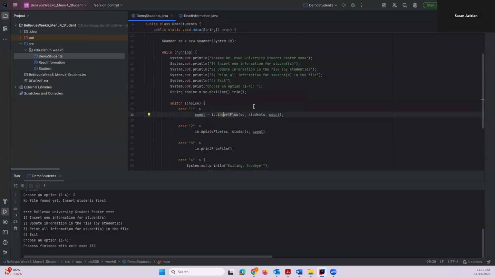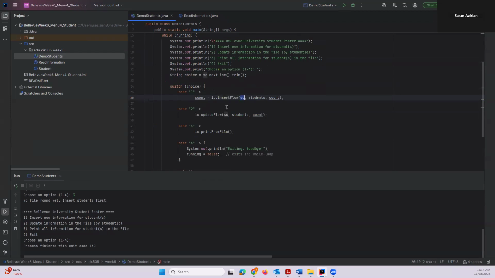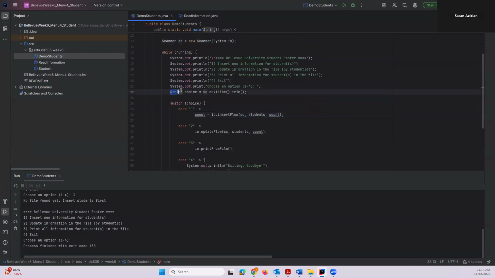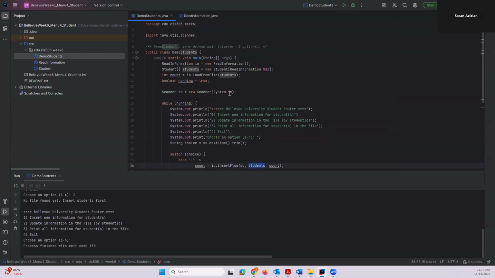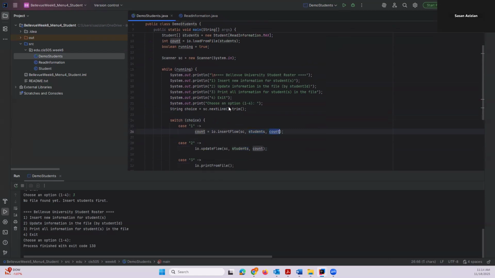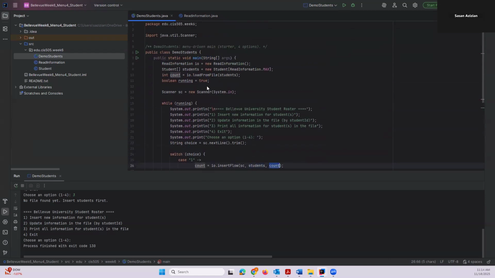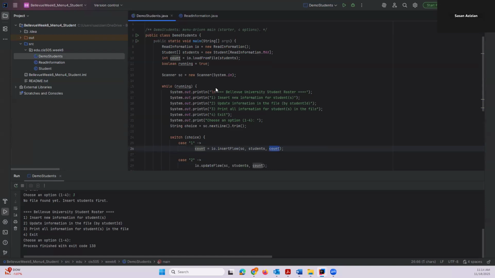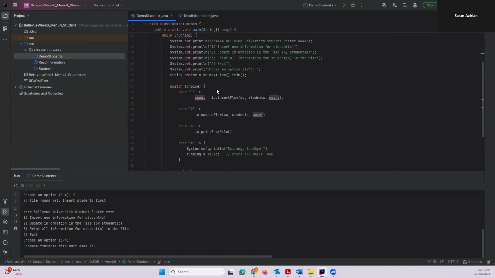Let's go back here. What is cs? A scanner, we create just one scanner. And students, what is students? Students is the array you created. And counts means how many pieces of information are available right now. Right now, for the first time, it's 0. So load from file. You don't have anything right now for the first time.